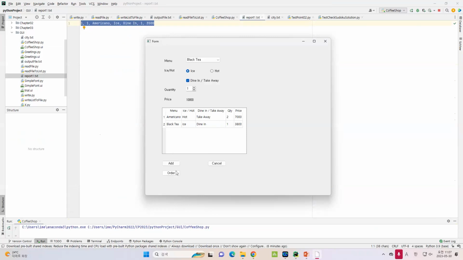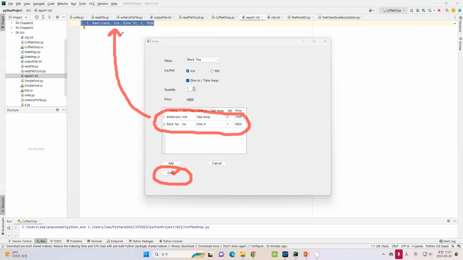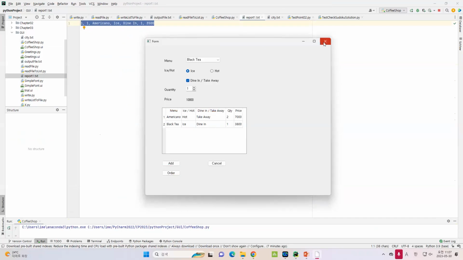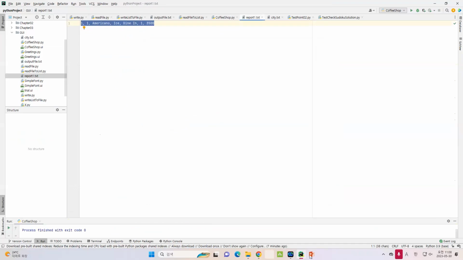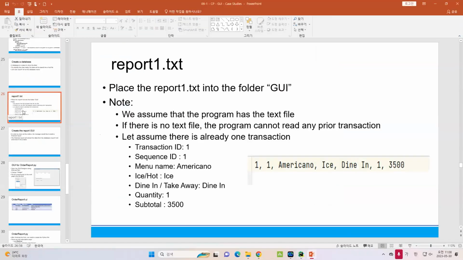Now we will do more on this order button. How can we do something? If the user clicks order, then we will add these two transactions into the report.txt. So I will close this one and let's check.